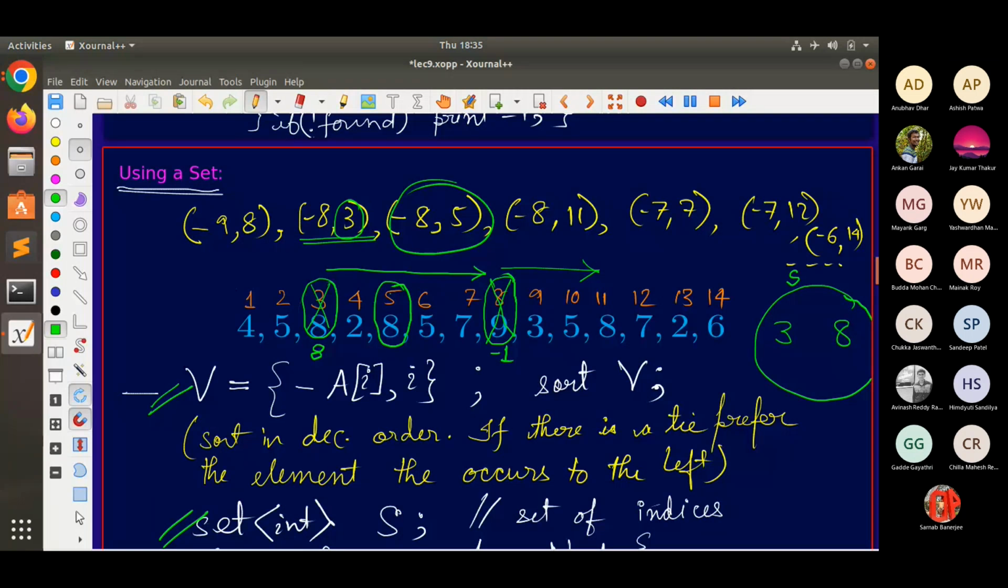Then you put 5 over here. The upper bound of 5 is 8, hence you keep 8 over here. Then comes this value, so 11 is inserted. The upper bound of 11 does not exist, hence this will be minus 1. Then comes this 7, so the upper bound of 7 would be 8. This value would be 8.